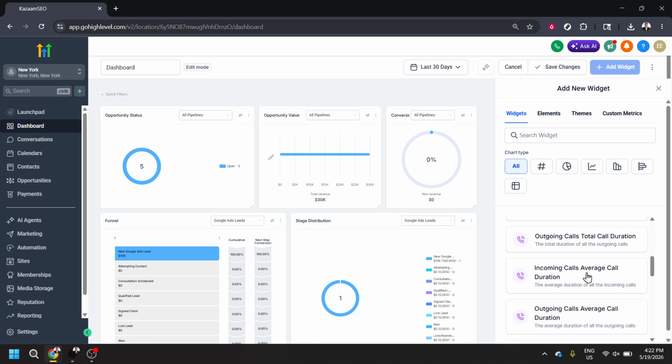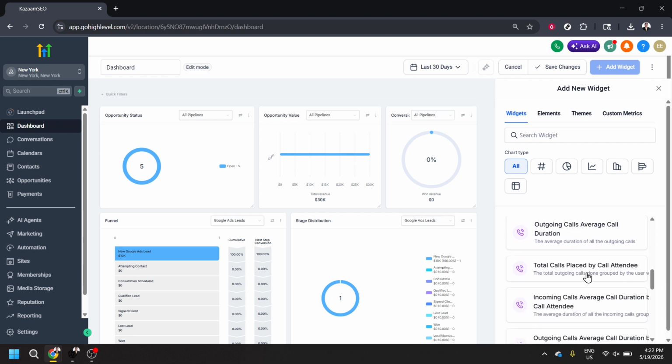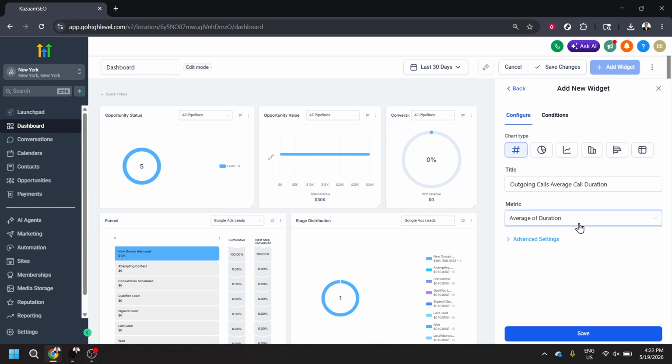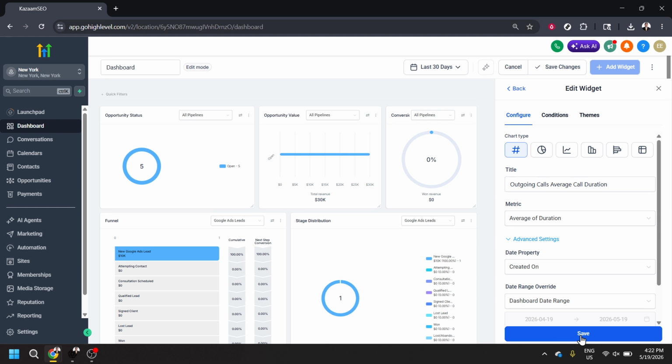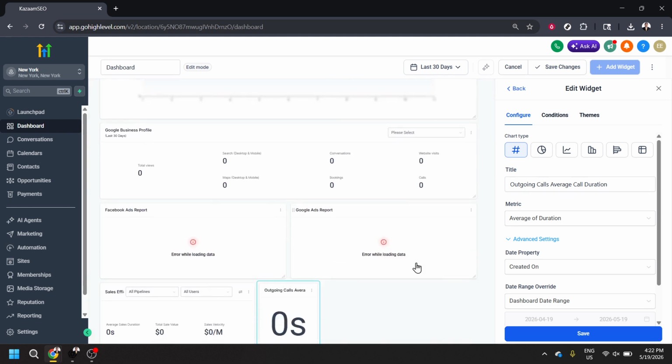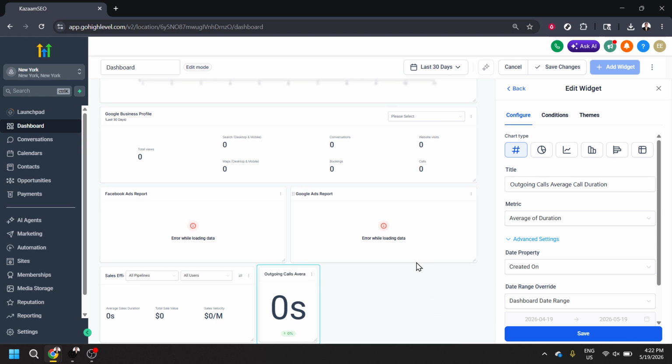Now select the type of call tracking you prefer. Think about what answers you want at a glance. If you need a quick pulse, a summary widget that shows total calls and answered versus missed is great. If you're optimizing performance over time, a trend or timeline widget helps you visualize spikes and dips by day or week.